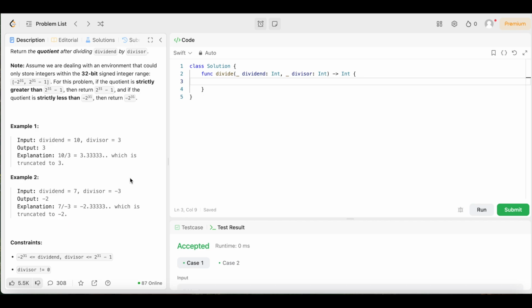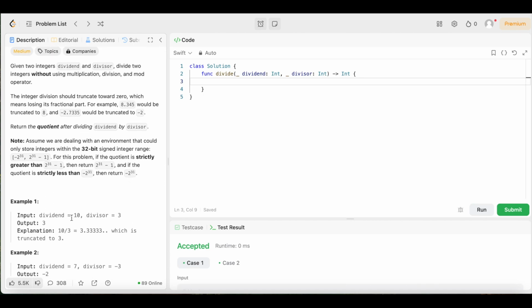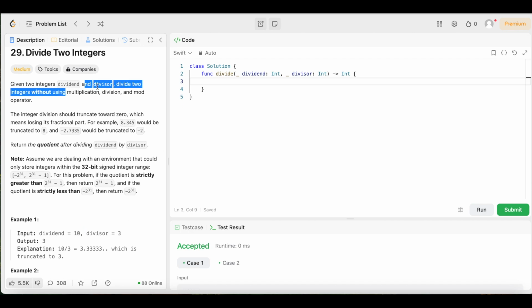So now that we understand what the question is asking, let's get into the fun part, the actual solution. This solution is going to be interesting because, even though it seems simple, we're just dividing the dividend by the divisor, we are not allowed to use any multiplication, division, or mod operators, which is what makes this a medium problem, I would assume.